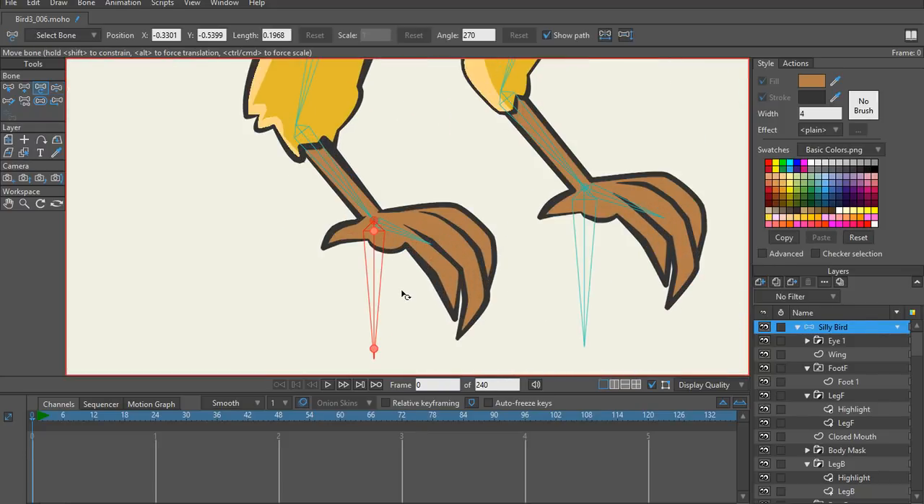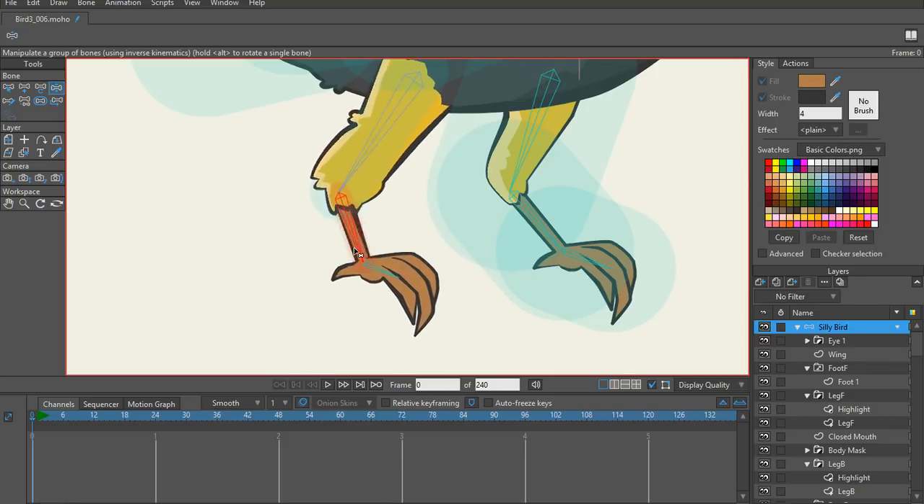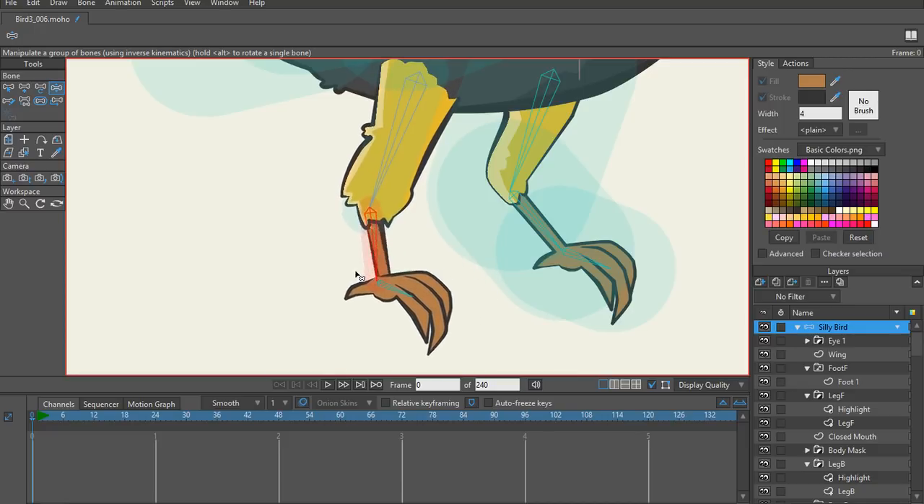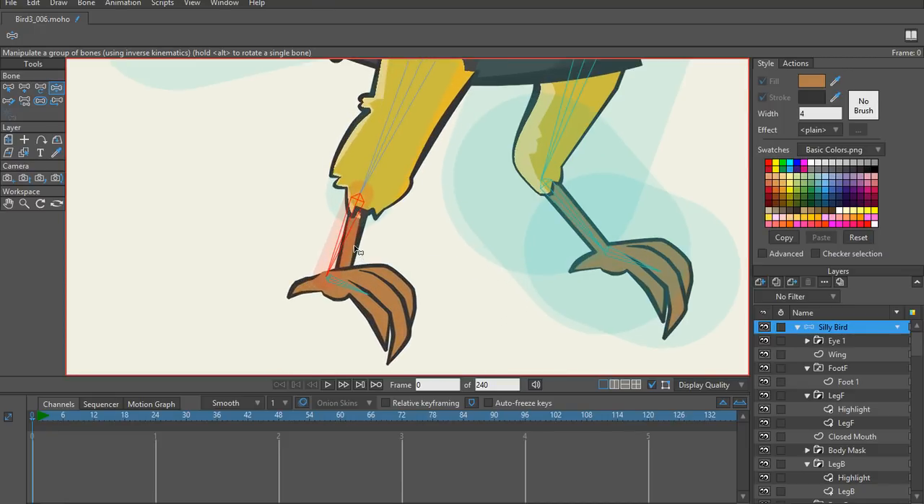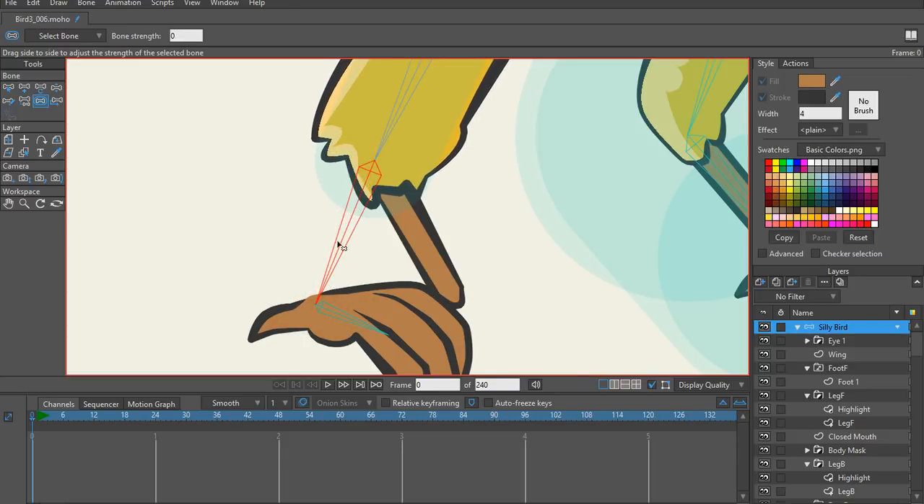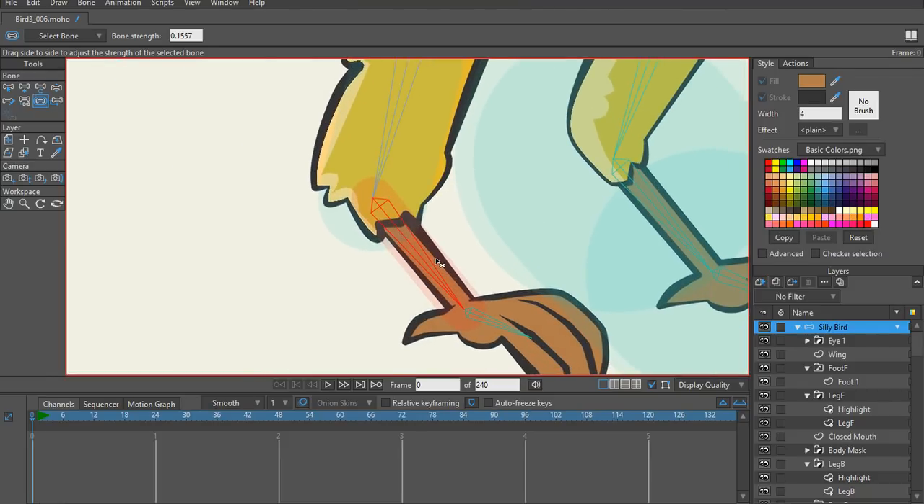I'm going to delete my target bones for now, because they make things very hard to move around. Okay, so let's try this again. Let's adjust the bone strength. Oof. Yeah, I don't think I'm going to get enough flexibility with this. This is probably going to need to be point bound.